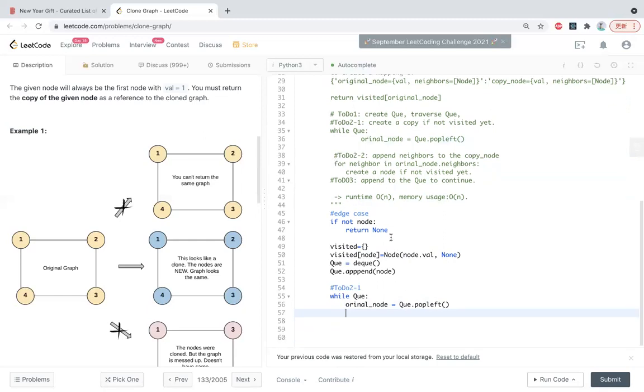While the queue is not empty, we need to pop the original. If this original node is not visited yet, in the visited hash map, we need to create it. So visited of original is the node, and the value is the original.